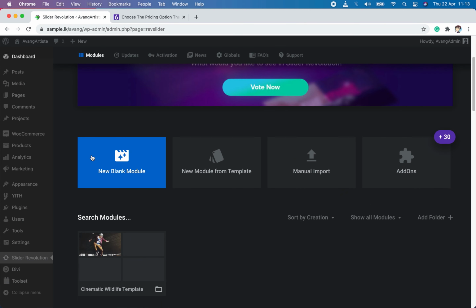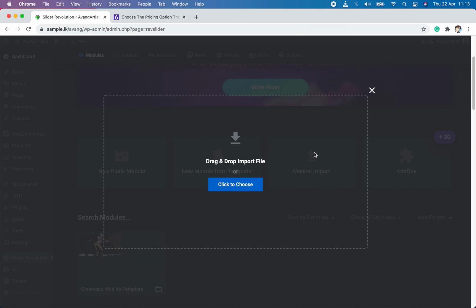Here we can add a new slider as a blank, or add the slider with the default template, or manually import a slider. In this video, we are focusing on importing a template manually. By clicking on Manual Import, you can either choose the file from your computer or drag and drop the relevant file.